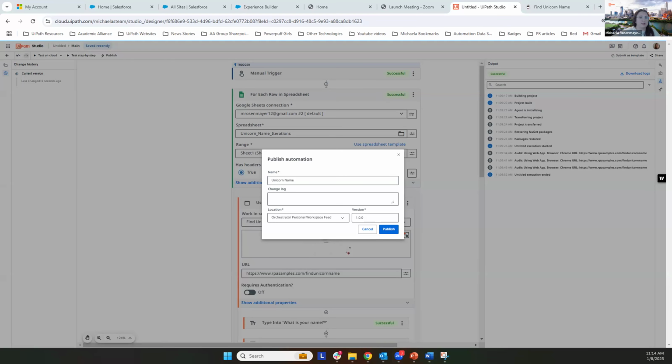So again, I clicked publish from the very top left portion of the screen. I then typed in the name. You can do whatever you would like. Doesn't matter, just remember what you name it, I guess. So in the directions, I did unicorn name and then click publish.